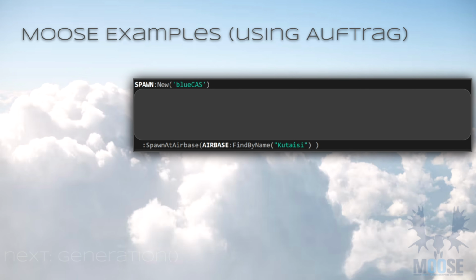Now I'm going to give you an example of how to use OffTrack and how the same thing would be done, and we would be creating a spawn from the template called Blue CAS. We'd be then spawning it at Kutaisi, at the airbase. And this is what OffTrack will do to simplify that procedure of making mission tasks and en route tasks.